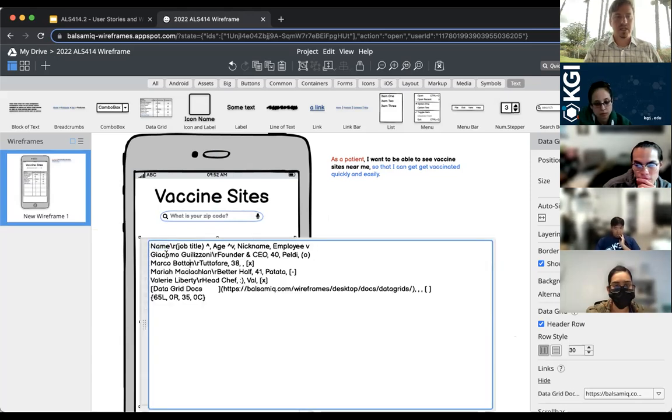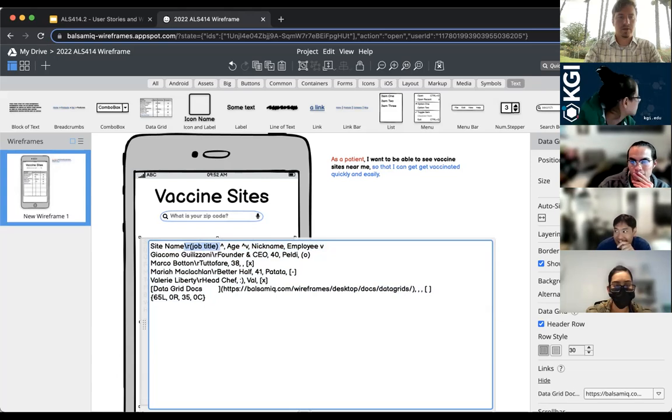So you can see that each line is sort of a different row. Each comma is separating the column. Okay, so let's change this to site name. What is that R thing? Looks like the R is sort of a new line. Let's just get rid of that. We don't need it.